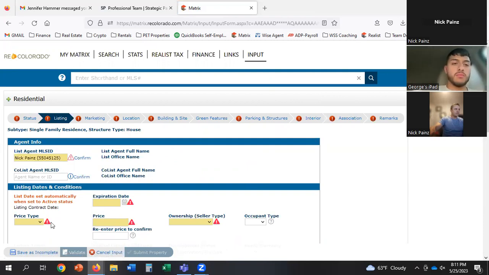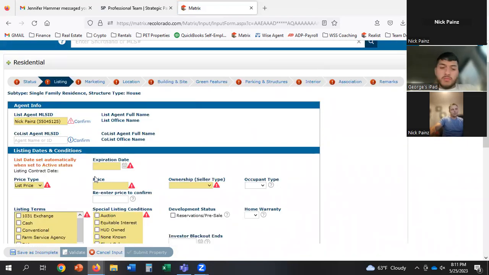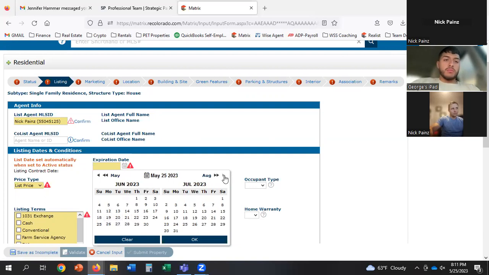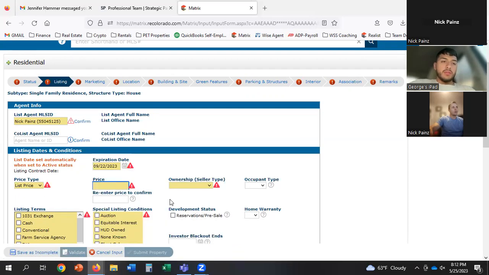Put in your agent ID. Our prices are list price. They're always going to be list price, not base price. Your expiration date is going to be what's on your listing agreement. So when you have your listing agreement signed, you have a certain amount of time that you have the listing for. We got the listing agreement signed on I think Monday evening, and so I did it 4 months from then. That takes us to September 22nd. Your price is whatever price you agreed upon in the listing agreement.